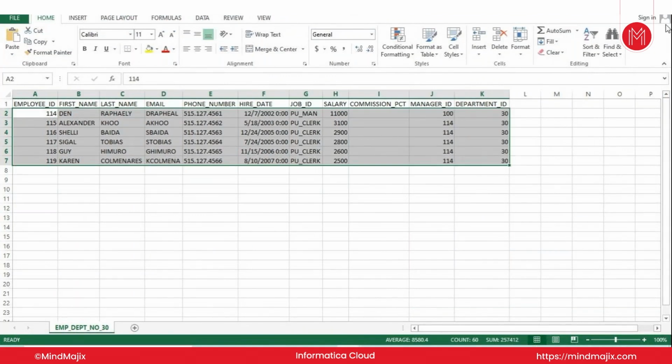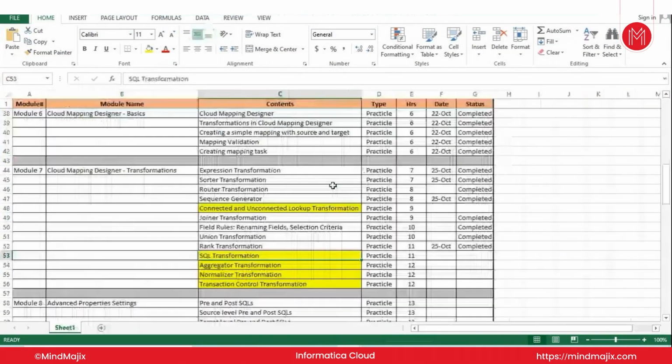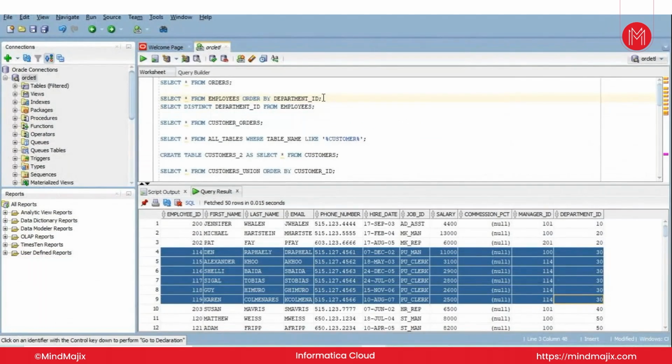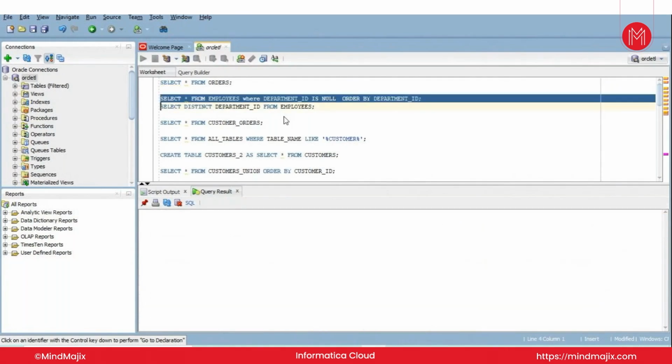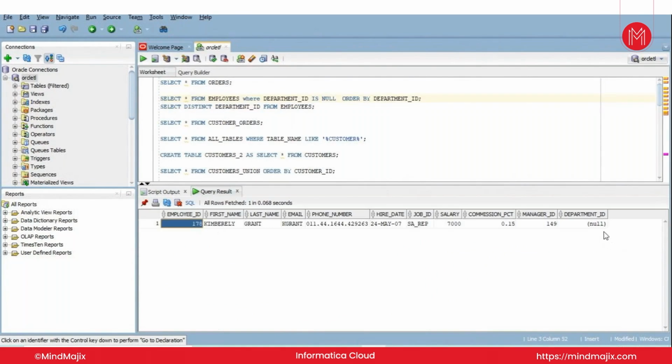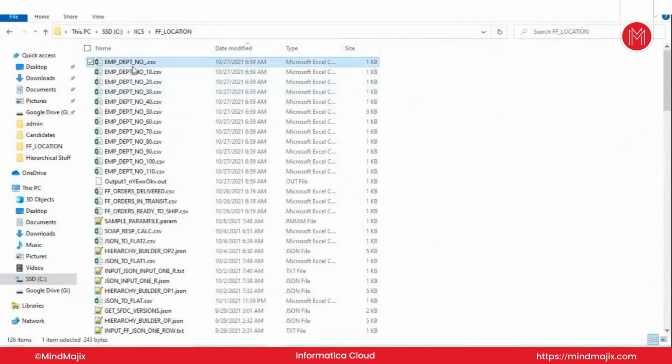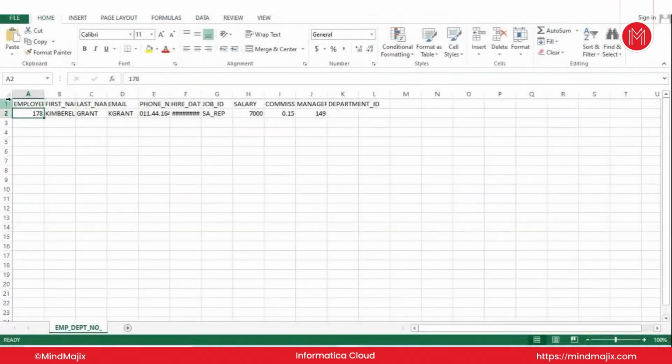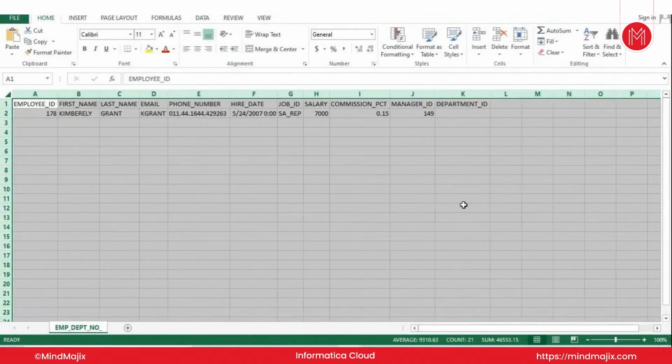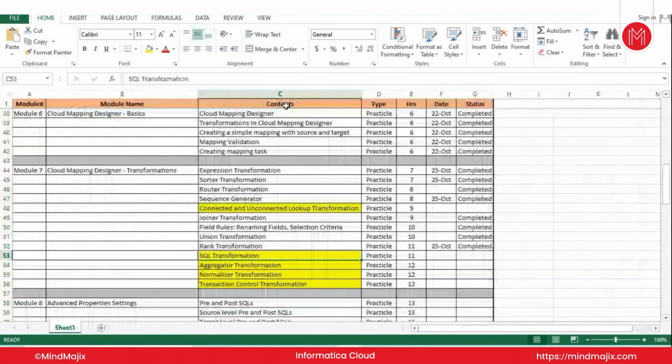And then let's see where we have null, and we will do a spot check for that as well. Is null 178? There is no department ID. Let's see. 178. Perfect. So this is how we have divided the data dynamically into multiple flat file targets.